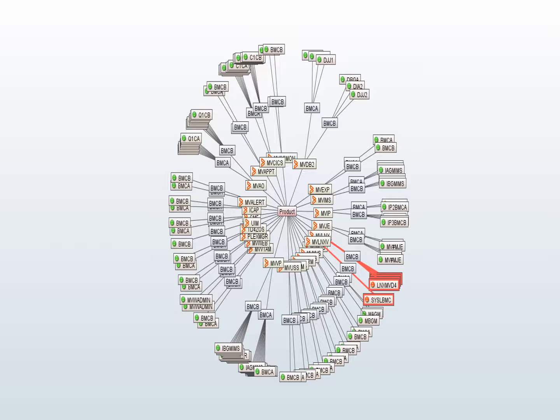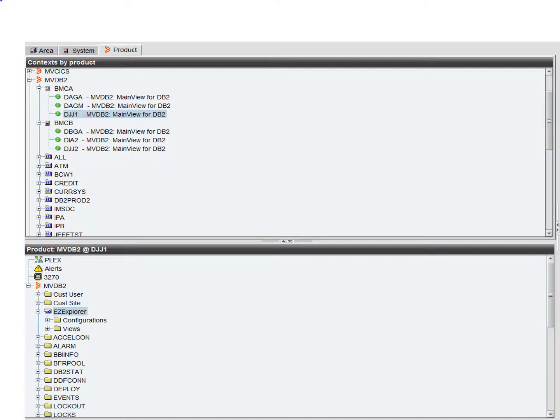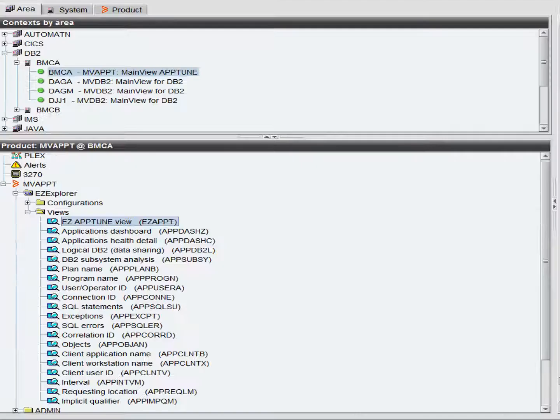Here is the product tree in the MainView Explorer topology. As you can see, on display are all relevant DB2 subsystems of the sysplex. The tree expansion displays the Views and Configurations folders. Here we see that the Configuration and Views folder expansion displays the configuration and views.